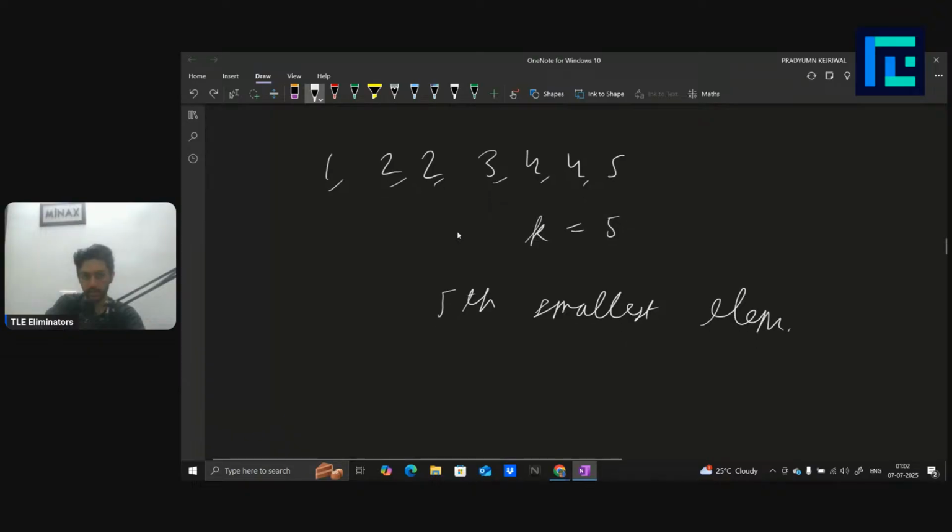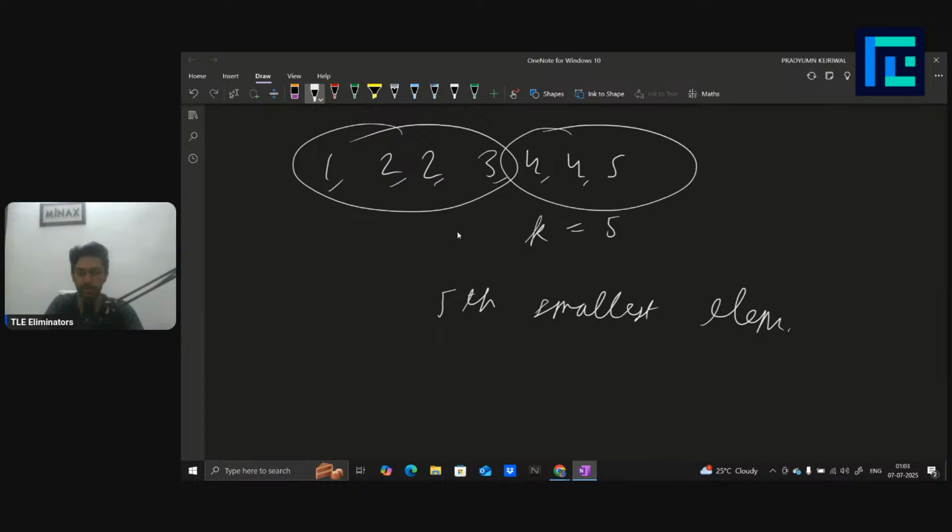And my claim is that you can always delete these 3 elements, irrespective of the order. Whatever order you have, you can always delete these elements. I will prove why. Here k equals 5, so of course you cannot delete the least 4 elements, but you can always delete the higher 3 elements. So how?